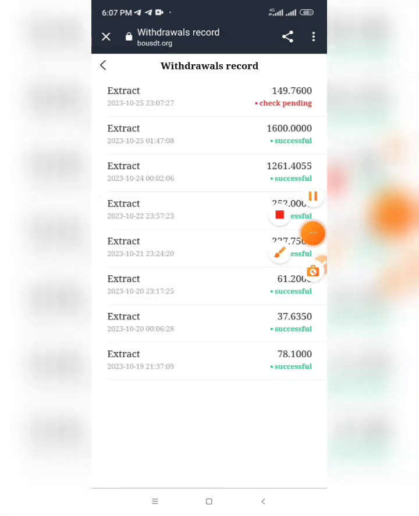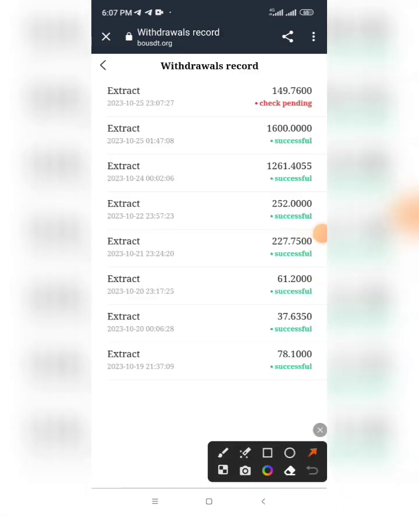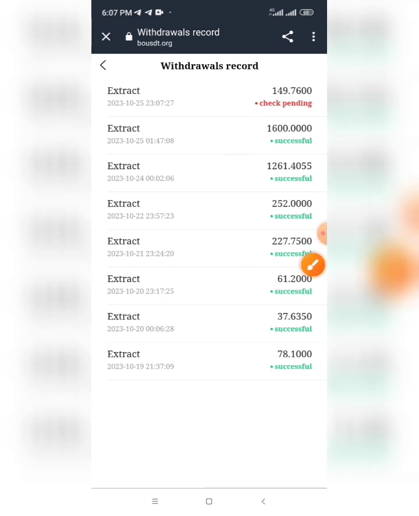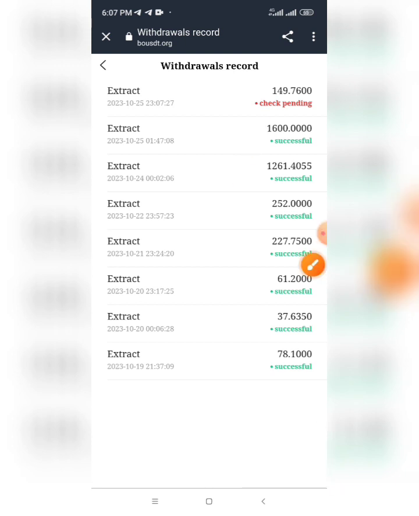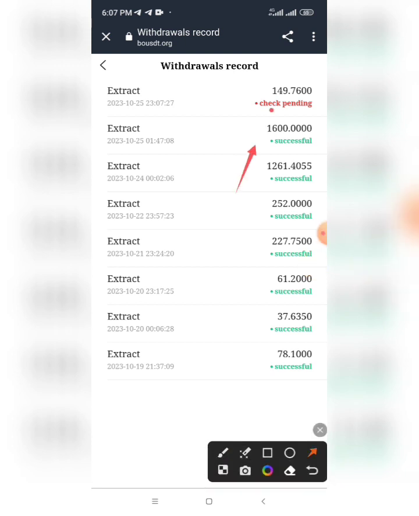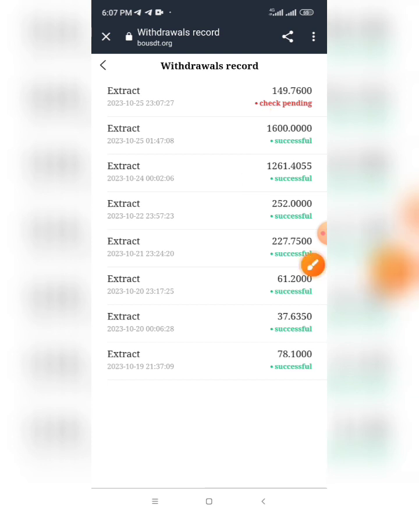Waiting. Like we see everyone, this is my withdrawal number 8 from this platform. I deposited just 50 TRX and I won all this amount, everyone. I'm waiting for it to write successful. After that it will arrive in my wallet in 1 second, everyone. Like we see everyone, it is successful and the withdrawal arrived directly to my wallet.